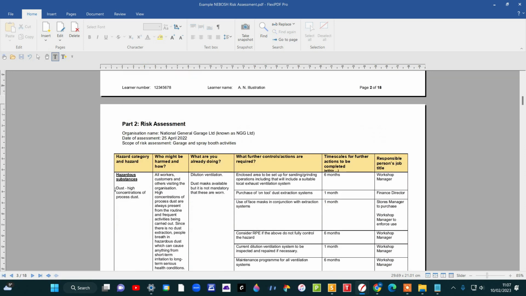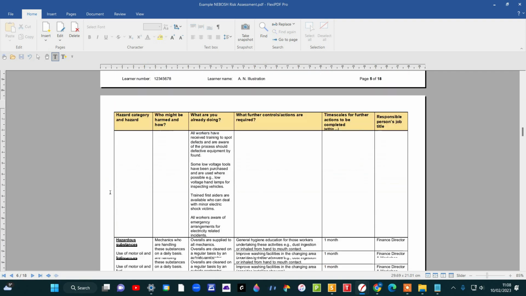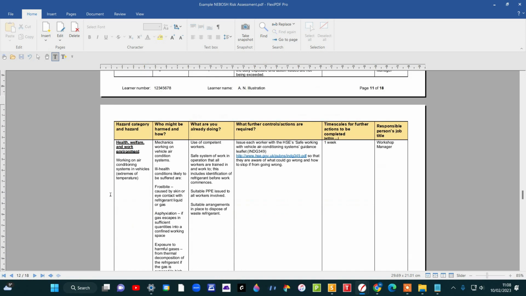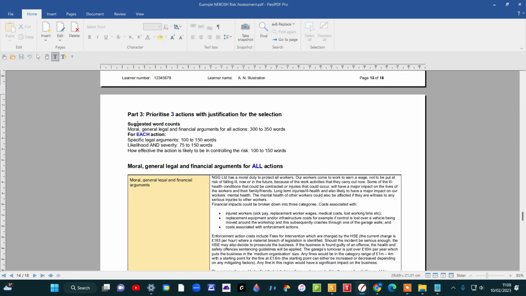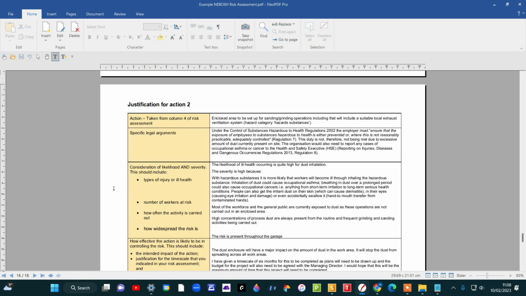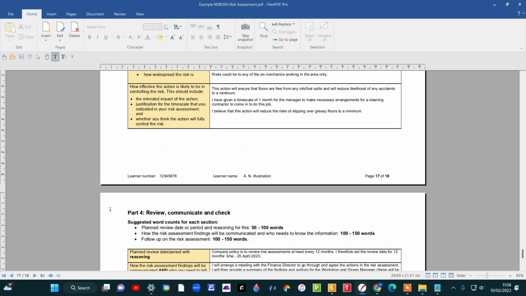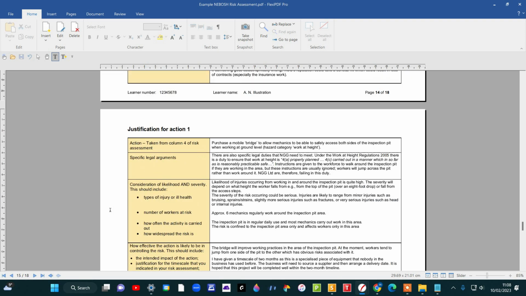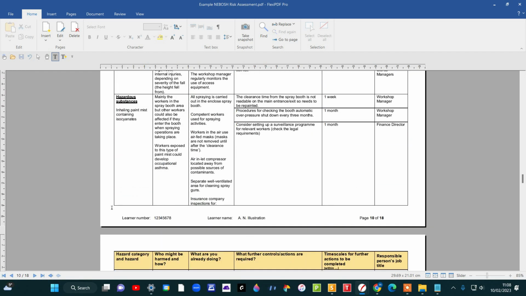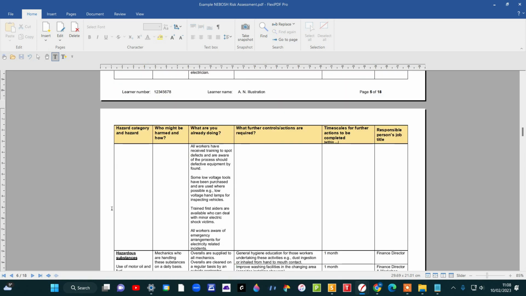Part 2. Part 2 is probably going to be your longest bit, a few pages. Okay, let's scroll down faster. Part 3. And then part 4. Okay, but with the way we will do the risk assessment, we will complete part 2 first of all, then we'll complete part 1, then we'll complete part 3, and then complete part 4.